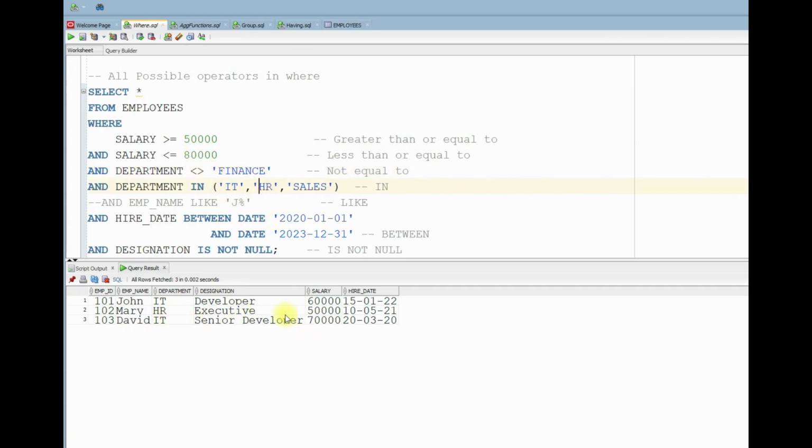And Mary's salary is 50,000, equal to 50,000. And less than 80,000, yes, satisfies. And then the hire date is from 2020 to 2024 approximately. So yeah, she's in 2021. So that is also good. And there is a designation. So that's how we can use a combination of operators and get the results. So this is how the WHERE clause operates, and this is what filtering is.